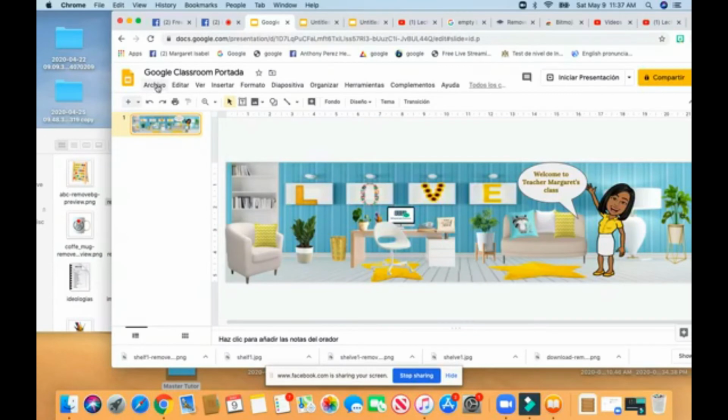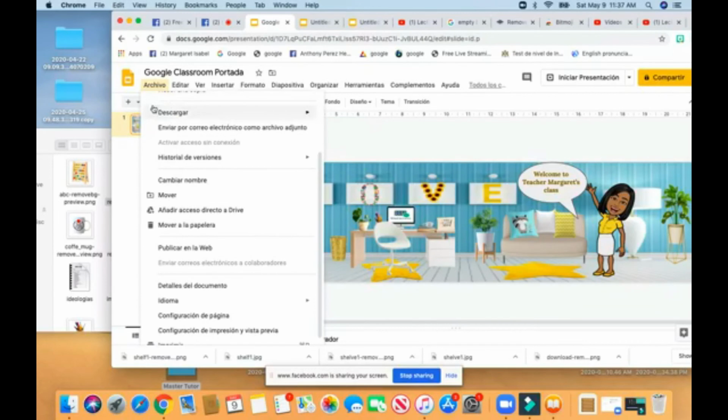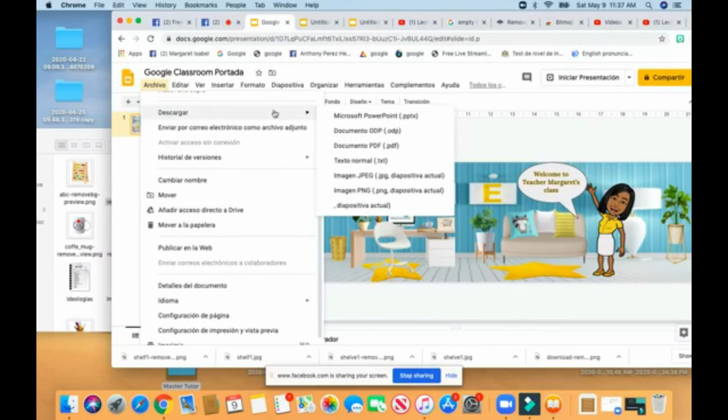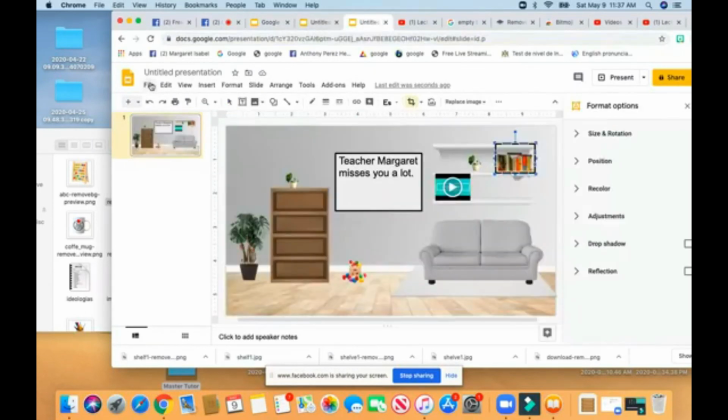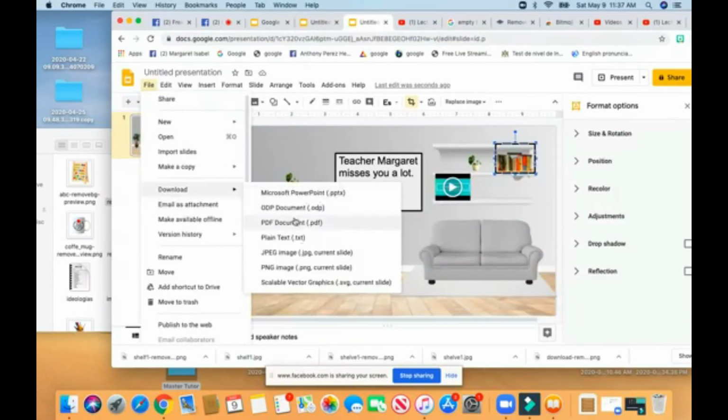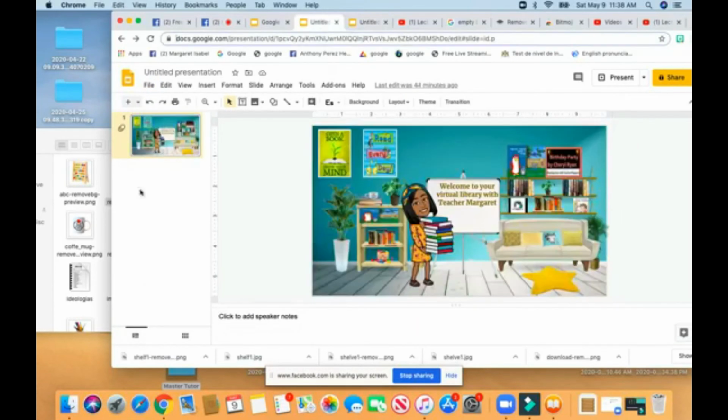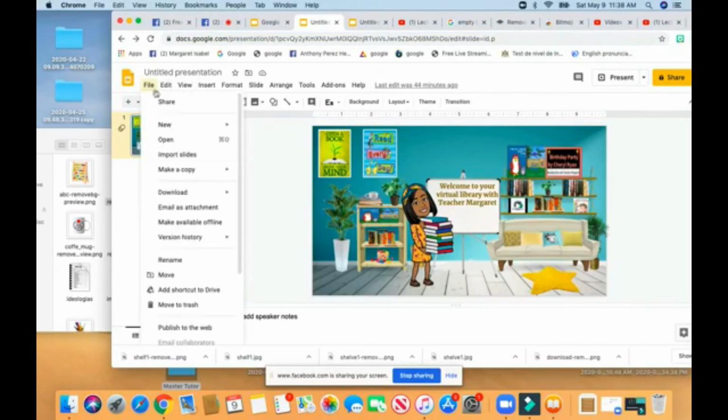So I will just go here, and then I would choose download. It has the option in English, so File, Download, and then you choose how you want to download it. You choose if you want to download it as a PDF, JPG, or PNG. So this is pretty much how you create your Bitmoji class, and in my next workshop I will show you how you can create animated Bitmoji.